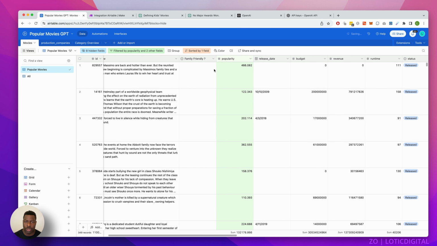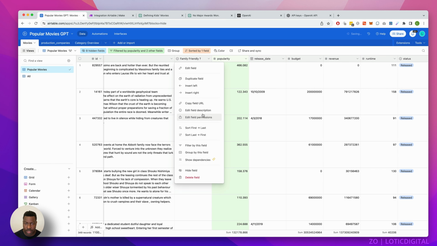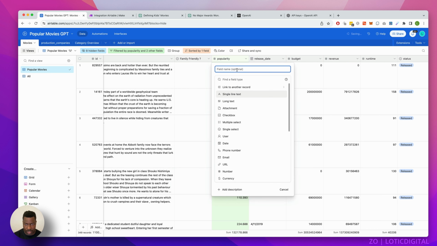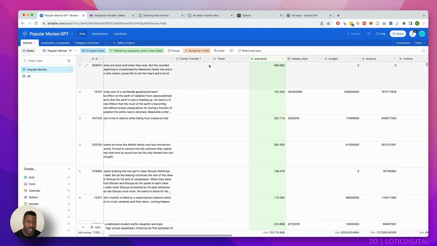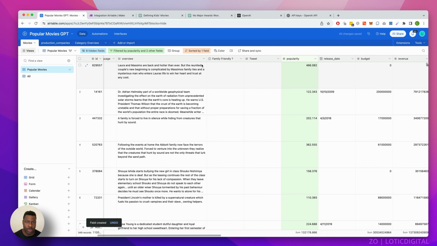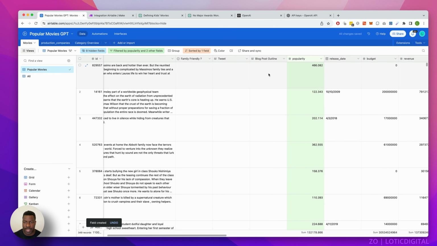And let's say I also potentially want to have a tweet about the movie. We're just going to insert right here and I'm going to say tweet. And let's say that we also want to do a blog post potentially about the movie. So we are just going to have a blog post outline that someone could take and modify and enrich, right?